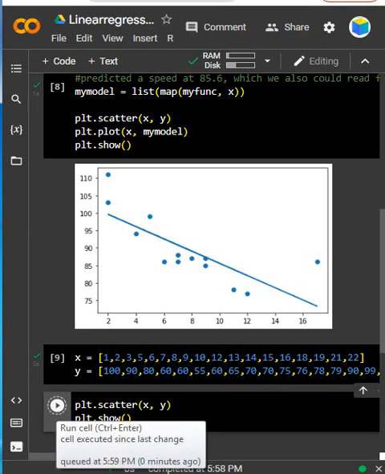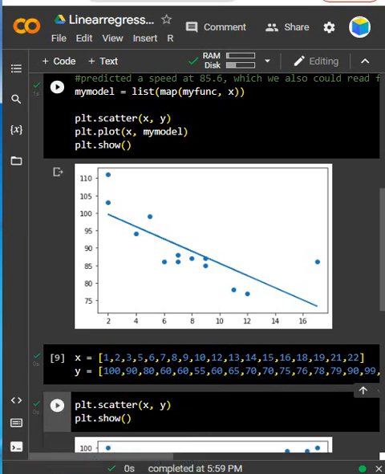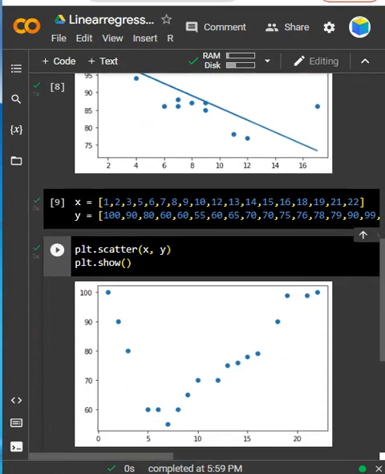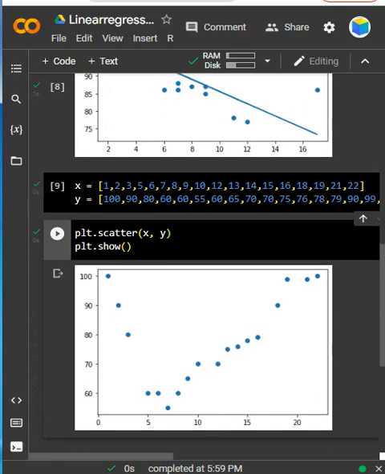Look here, it has been plotted and we can see this. It goes downward, again goes upward, and again comes downward. This type of plot shows non-linear variables.